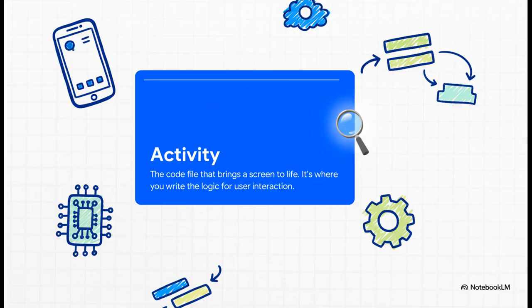The brains behind every single screen is a file called an activity. And remember that separation we talked about? Well, the XML file defines what the screen looks like. The activity file is where you define what it does. It's where you write the actual logic that makes things happen when the user starts tapping around.